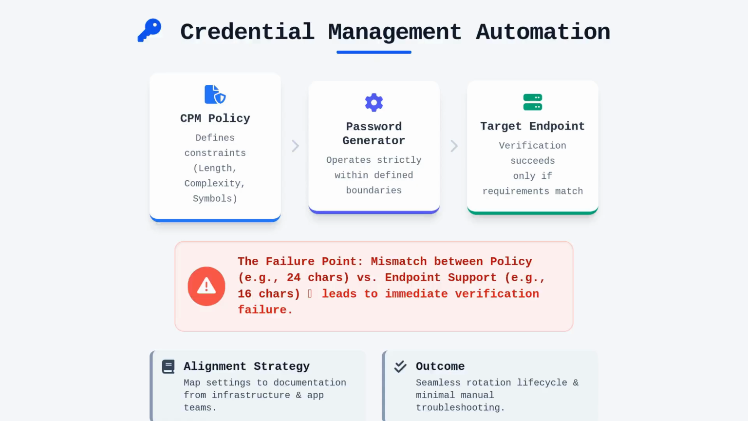Automation of credential management relies entirely on the predictability and adherence of these configured policies. When a CPM policy triggers a rotation, it calls upon the generator, which operates strictly within the boundaries you have provided. If you have defined a policy that mandates a 24-character password with specific symbols, yet that target endpoint only supports 16 characters, the CPM verification will logically fail.